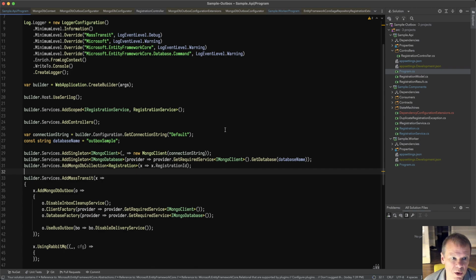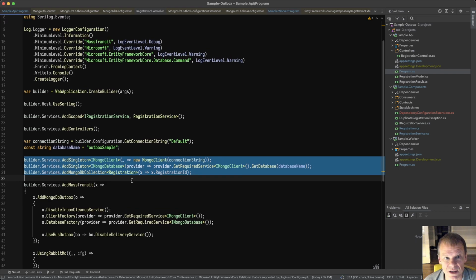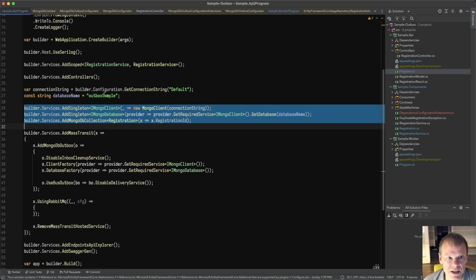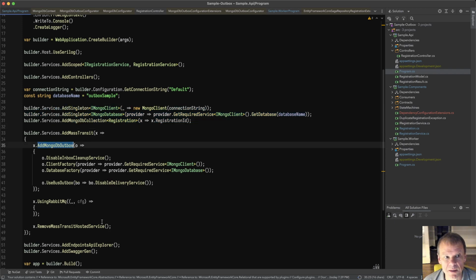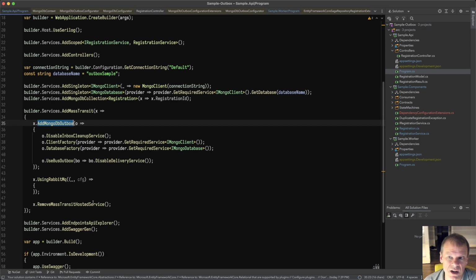Beyond that, there's a few registration changes. If we look at the Program.cs now, I'm adding some MongoDB client stuff because we're not using DbContext at this point. My database name is OutboxSample. Again, this is the API endpoint. I don't have any services running on it. I can totally kill RabbitMQ and it'll still work. I've set up the AddMongoDbOutbox using the disable inbox. Client factory, get it from the container. Database factory, get it from the container. I want all that stuff from the container. I want that configuration used.